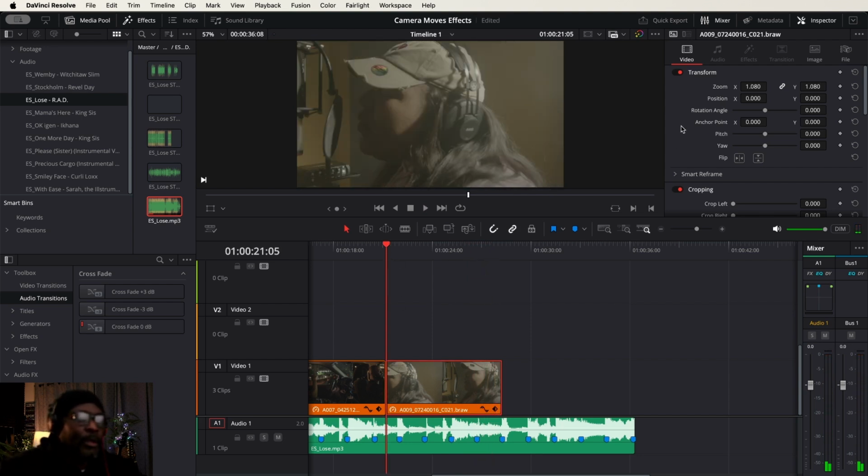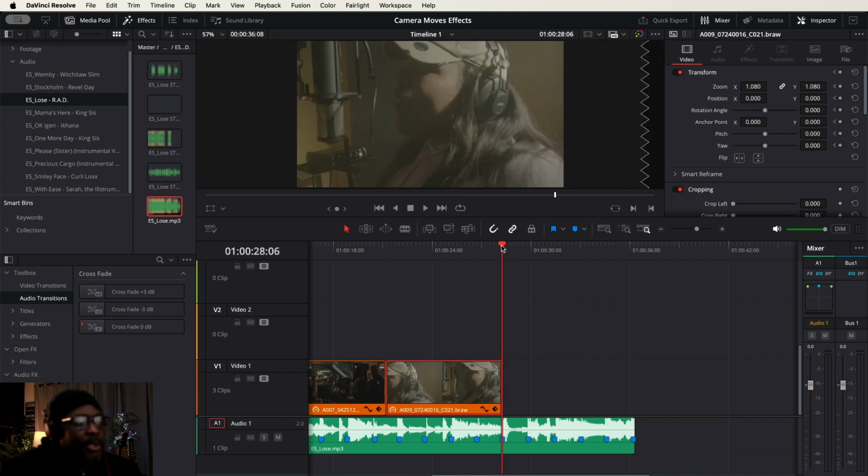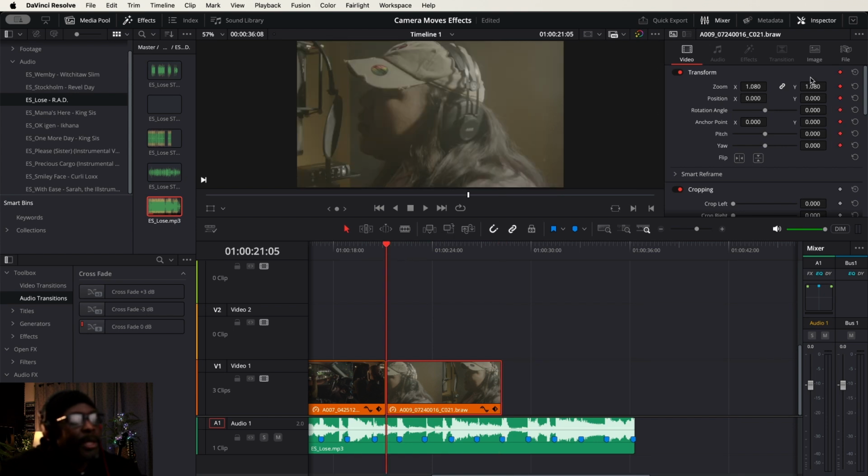All right, now, once again, we're getting ready to hit our keyframe. Bam. We want to pan from left to right. And this is on a close-up, so it's going to be a subtle movement. It's not going to be herky-jerky or anything like that. All right, now, let's go. We're going to come back to the beginning.